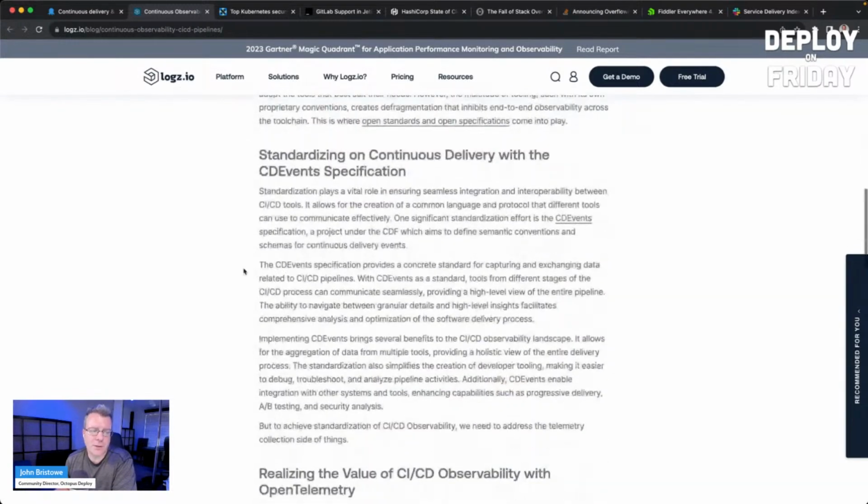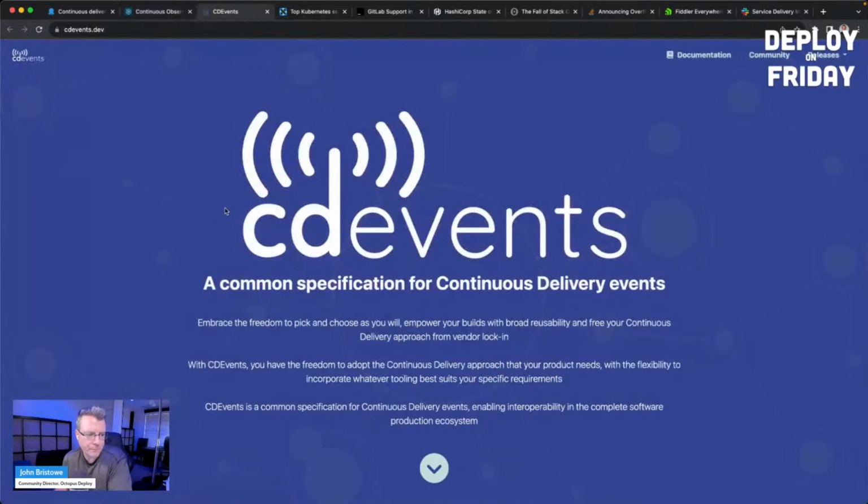One of the things that they also cite is a new specification called the CD event specification. We've talked about this a few times on Deploy on Friday, and I've talked to a variety of colleagues about this as well. The CD event specification is one that is under the auspices of, I believe, the CD Foundation. But what it does is it defines a common specification or protocol for leveraging or raising certain events that can fire during a deployment.